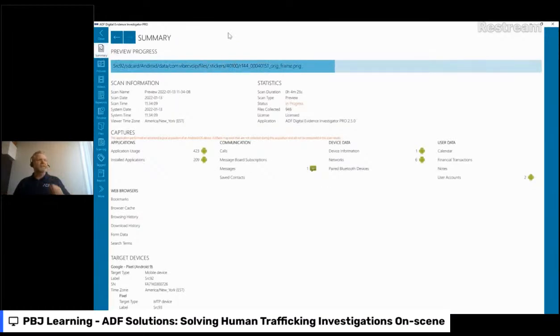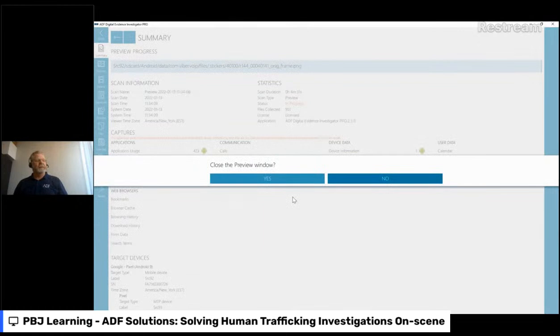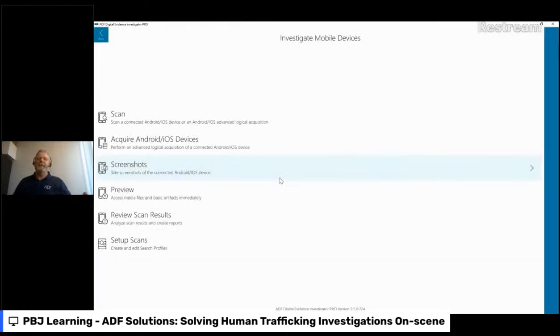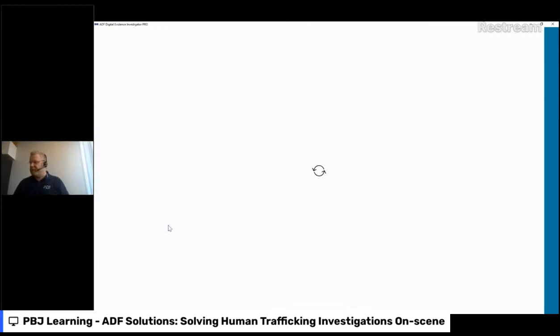So you can see this is finishing up. It's processing all the pictures, the videos. Again, if I saw what I wanted, I can stop it. I can go back in. I can tag, bookmark, filter, sort, do everything that I need to do, create a report right then and there. This can all be done on scene. Let me get over to computer a little bit and show you some results.